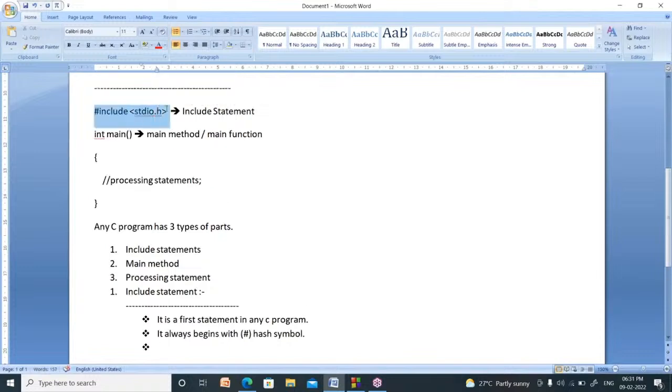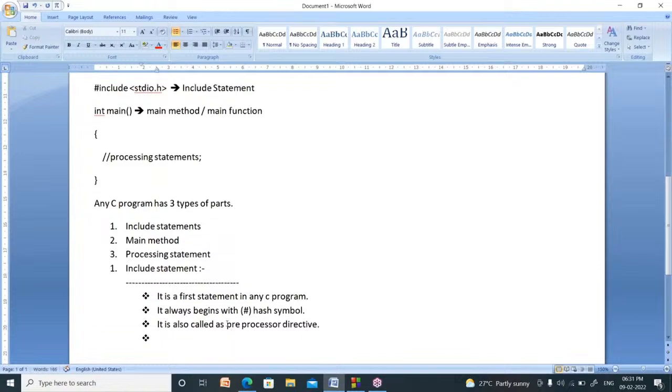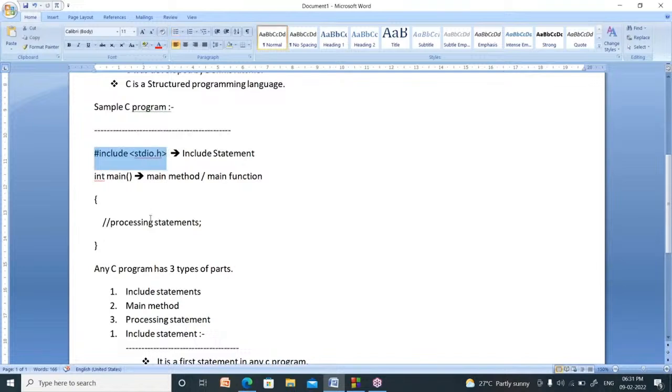We can call this a preprocessor directive. Now what is the meaning of preprocessor? In 10th class you have a final examination, and before that we have a pre-final examination. Pre means prior, before the main, right? The lines that begin with a hash symbol are called preprocessor because these will be executed at the time of compilation, not at the time of running.